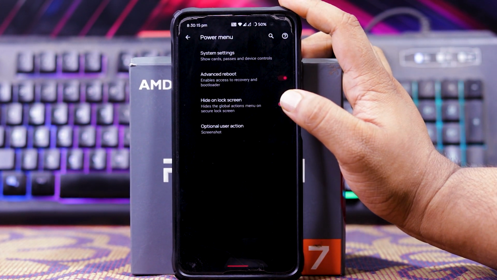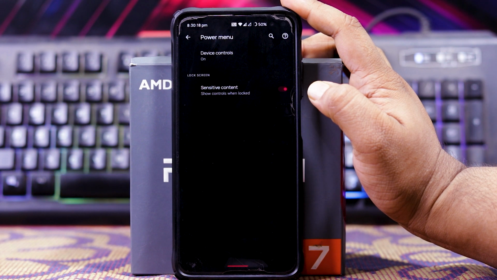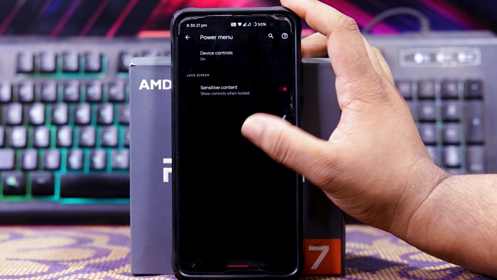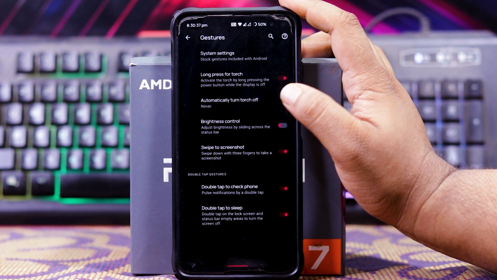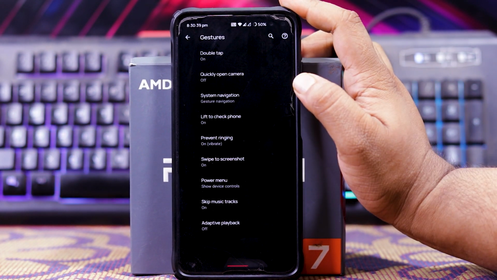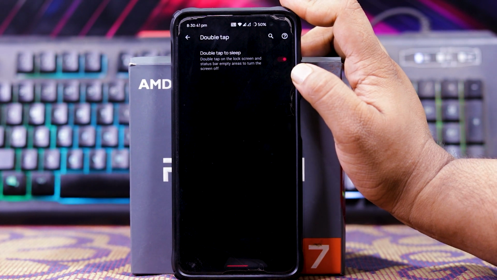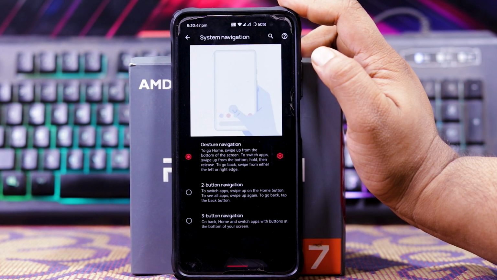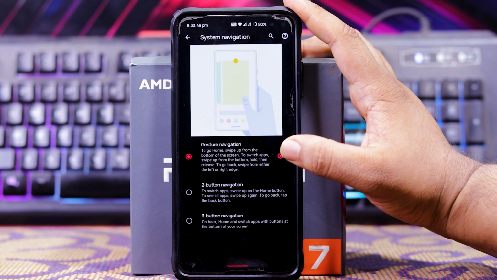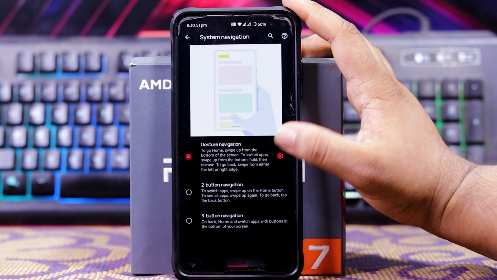In power menu, you get settings. In this you get device control and sensitive content. Then you get advanced restart, hide on lock screen, and optional user action. In gestures, you get system gestures. In this you get double tap, that is double tap to sleep, quickly open the camera, navigation. In this you get gesture navigation, 2 button and 3 button, and it's working fine.